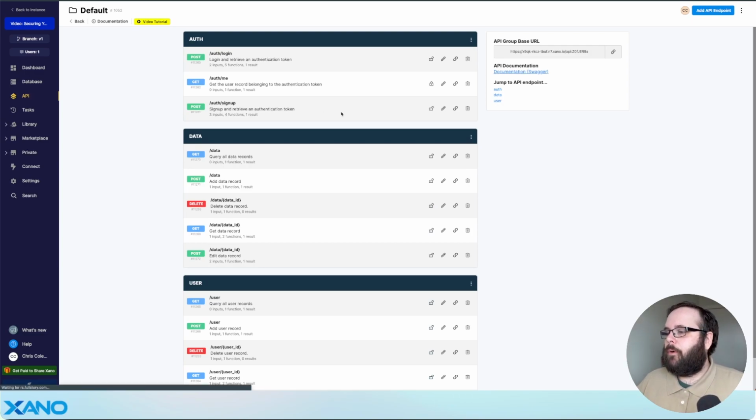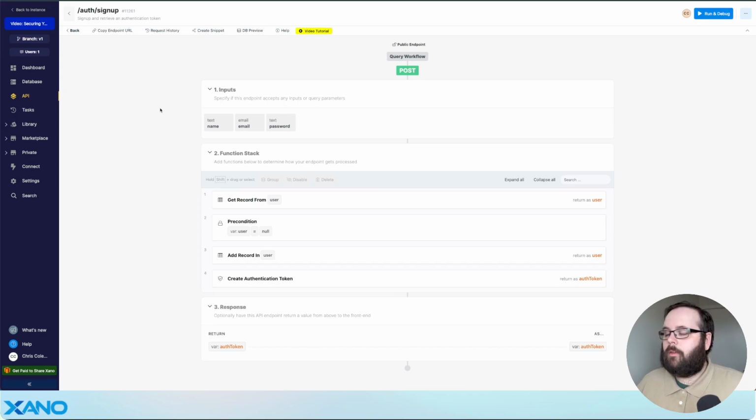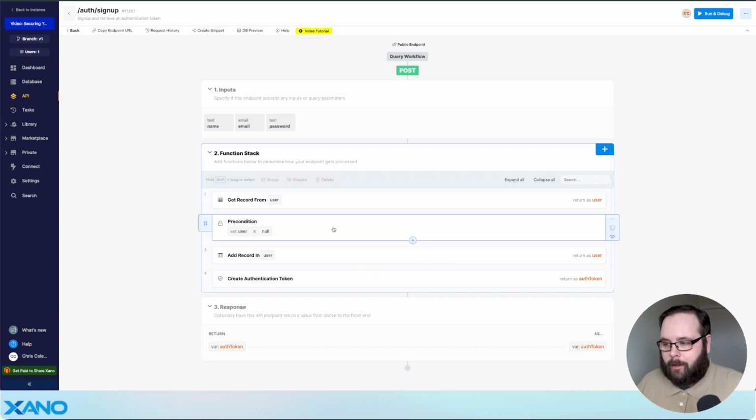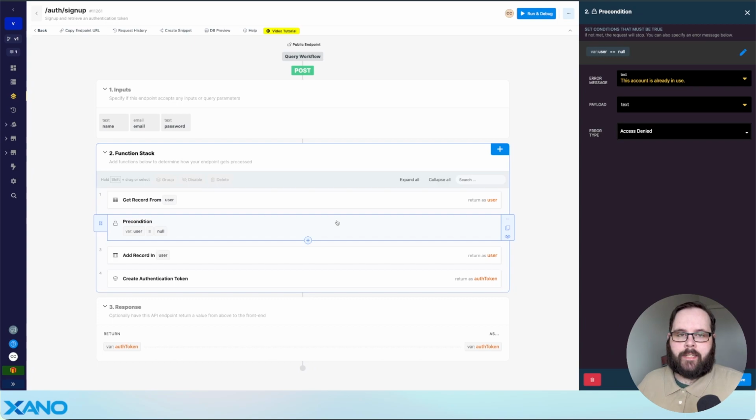So the first endpoint is our sign up endpoint. This API has three inputs, that is a name, an email, and a password. And in the function stack, the first thing we're doing is we are using these two steps to check to see if the user record exists. If the user does not exist, then we can proceed with sign up. But if the user does already exist, then we will return an error that says the account is already in use. We add the user record, and then we create an authentication token.